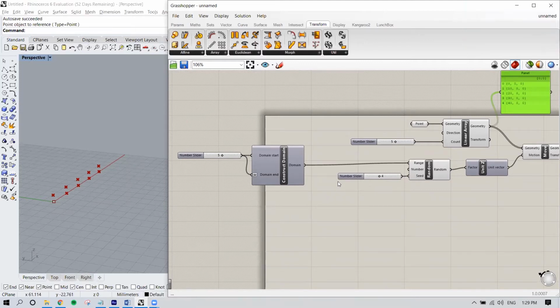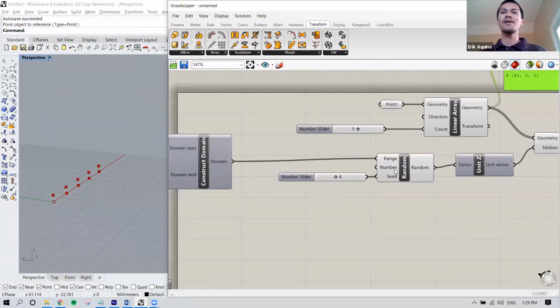Is it the number in the random? Exactly. So if we hover over our number input, it's defaulted at 1, which means we're going to have 1 unique value. But we have 5 points, so we want 5.